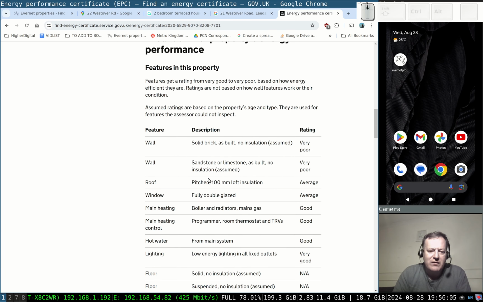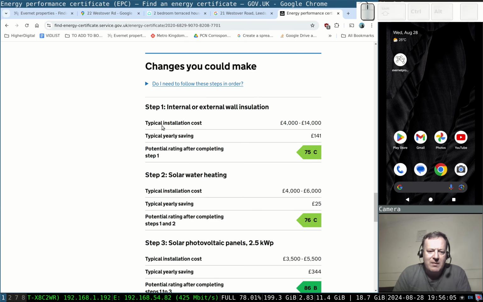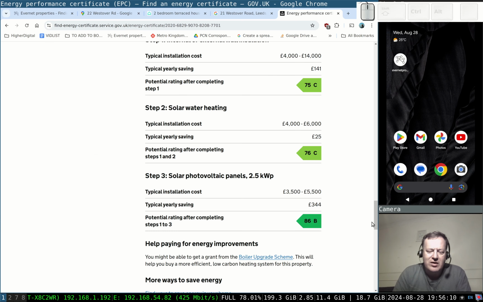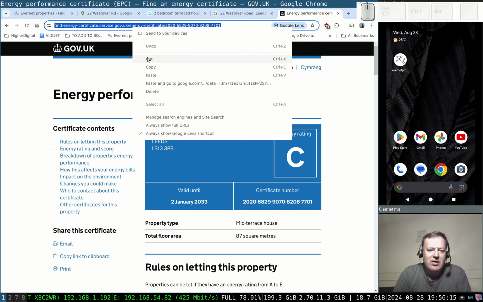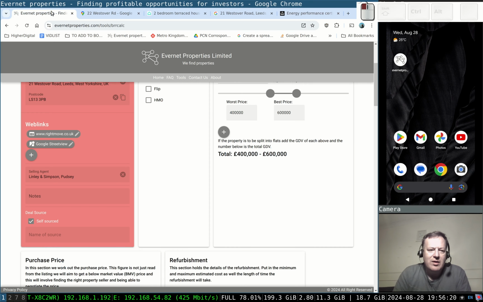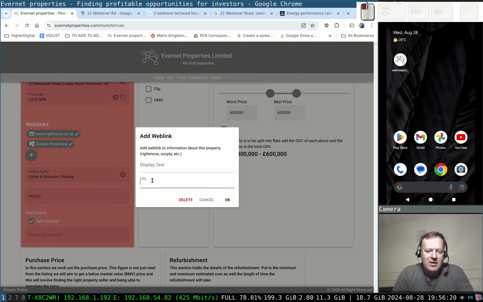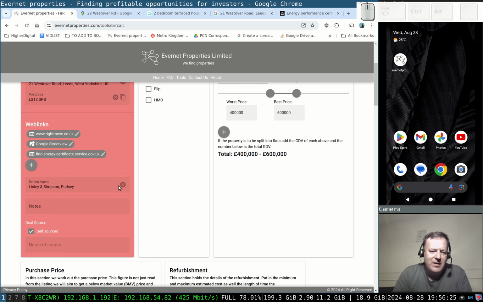It's going to be useful in the future because you've got possible improvements that you can make to increase the EPC rating. And also, what I use a lot is the total floor area. So I'm going to take this and copy. I'm going to go back to my site, add it, paste. Again, I'm not using displayed text, and it's OK. So now we've got the energy certificate.